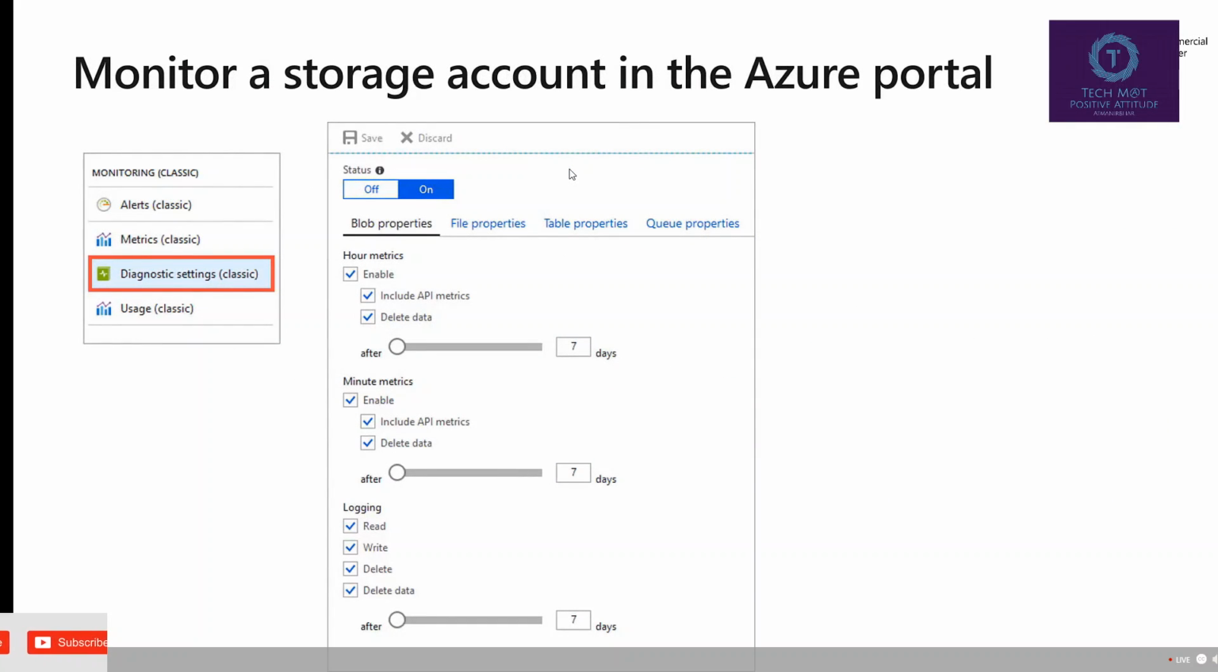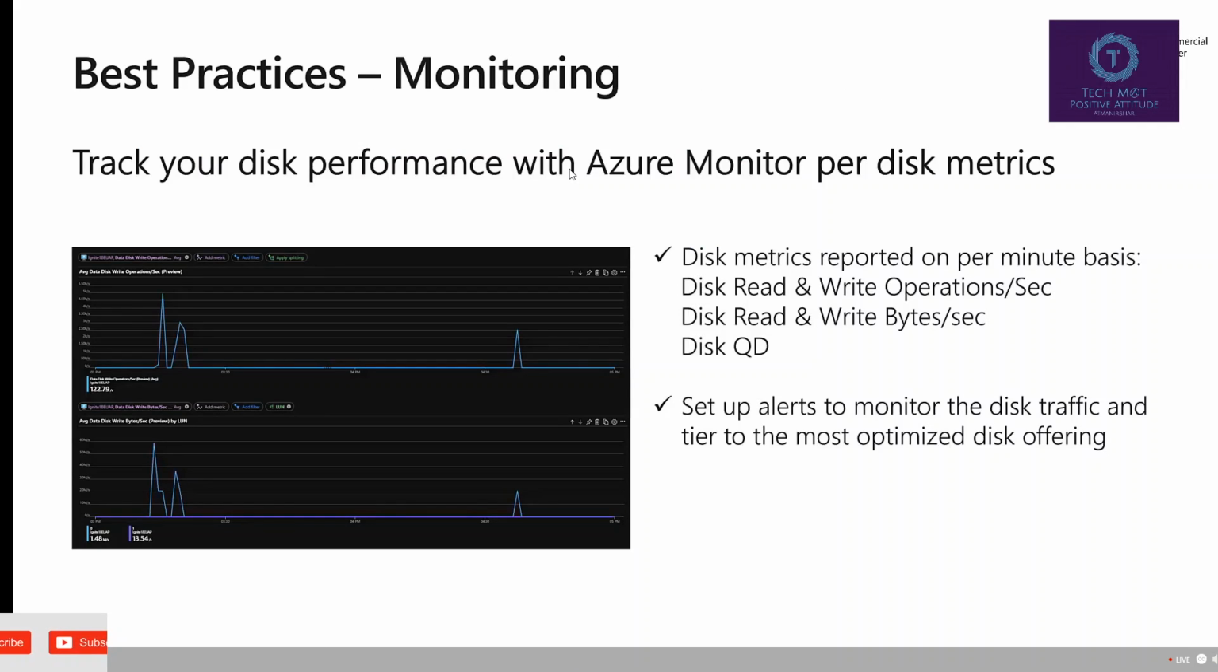To configure this under monitoring, you have several options. One of them is diagnostic settings. You just need to turn this on and say what you want to store in terms of diagnostic information. As a best practice, it's also important to track disk performance of virtual machines. I can track disk performance again with Azure Monitor. I can get disk metrics reported on a per minute basis. I can have disk read and write operations per second or bytes per second.